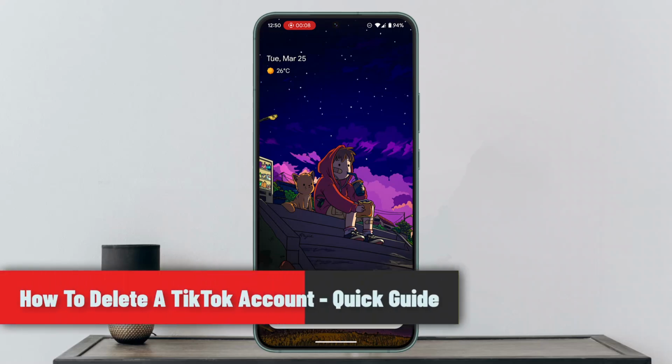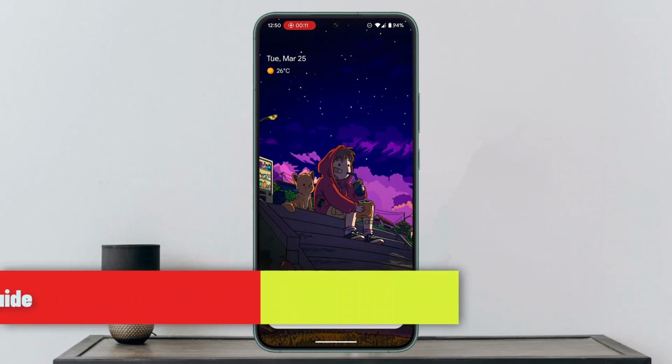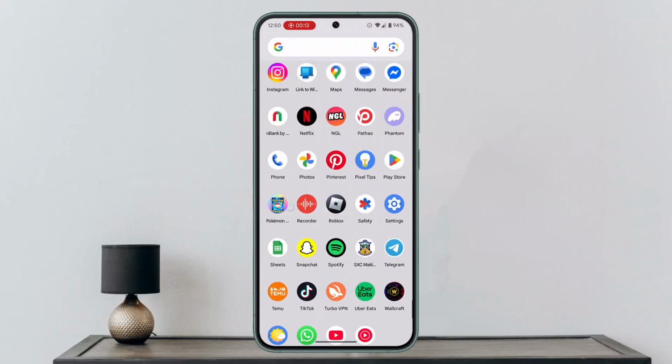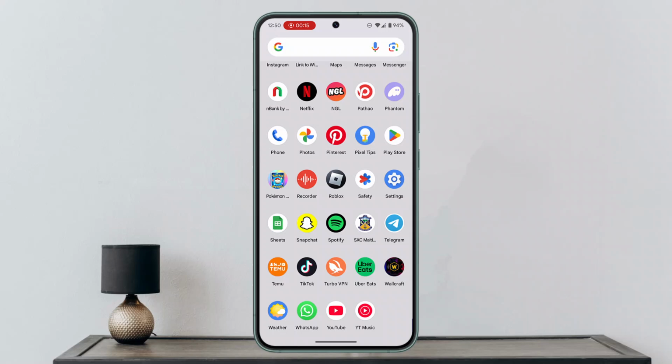In this guide, I'll show you how you can delete your TikTok account. To delete your TikTok account, you just have to make sure to watch this video right till the end.